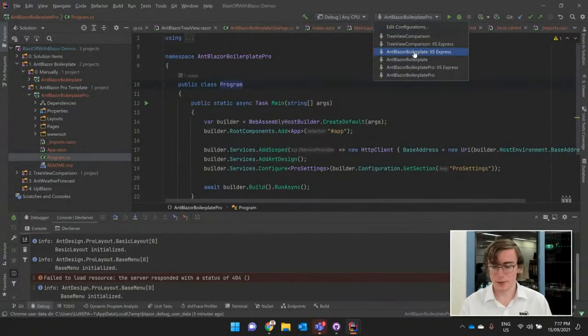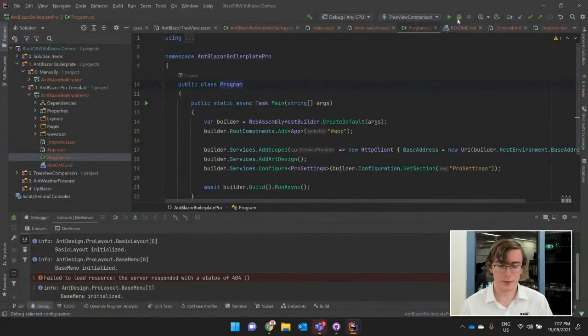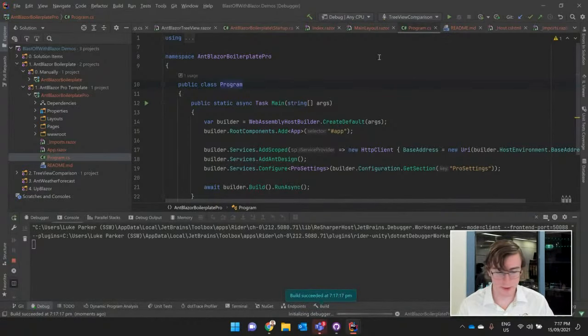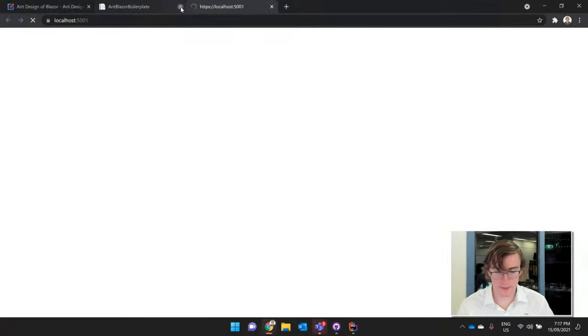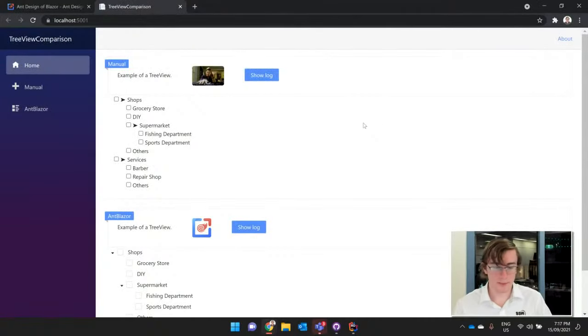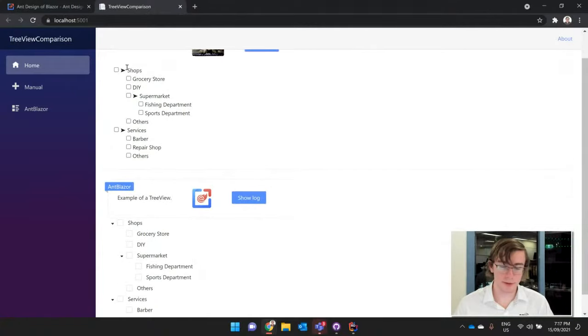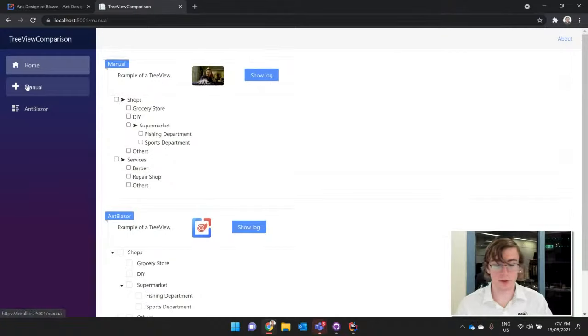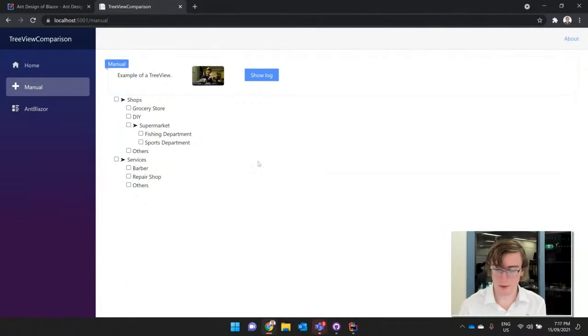So I'll change the startup to Treeview Comparison, and let's build this. And it's just starting up now. Should be good. Great. So here's the two tree views, and they are all checkable. I'll show you the two side by side. Let me just zoom in a little bit.